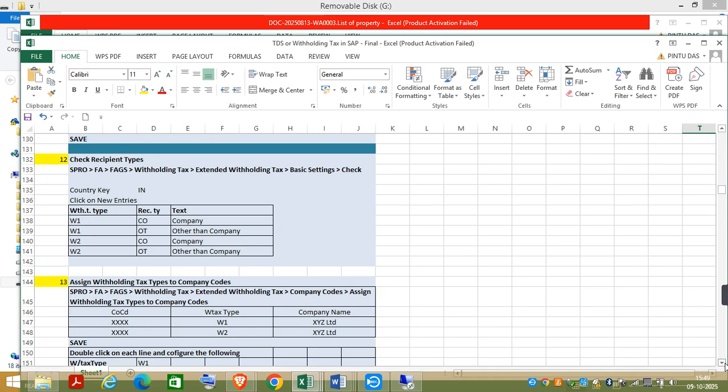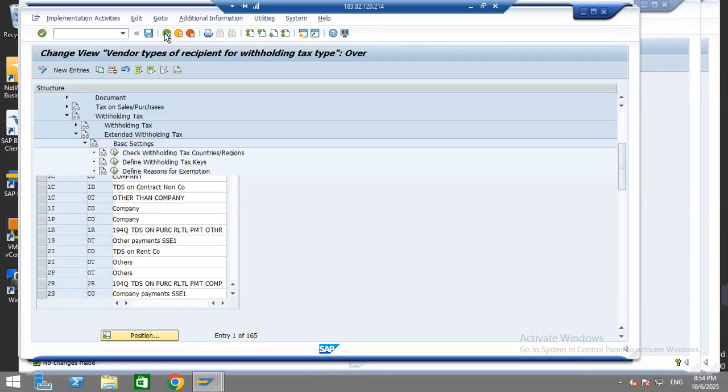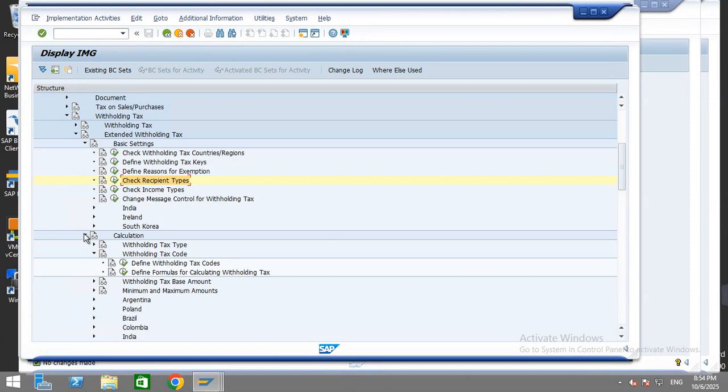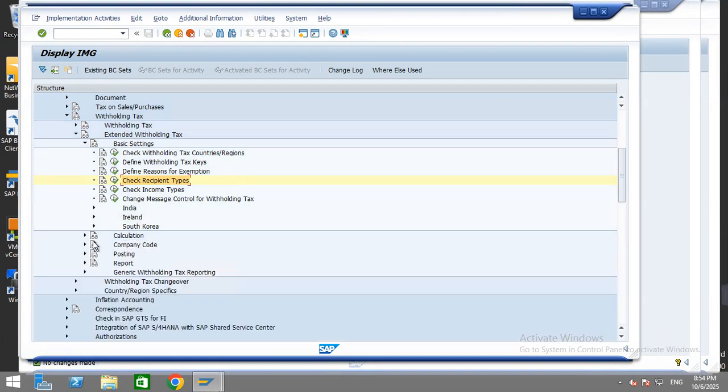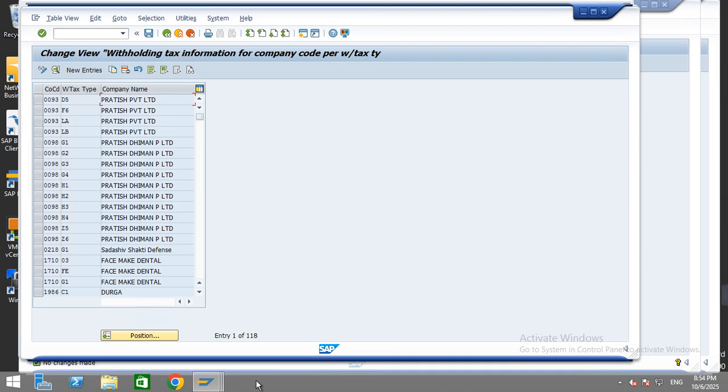Configuration number 13. In configuration number 13, we assign the withholding tax type to company code. So long we have been configuring, but we are not assigning with the company code. Now we have to assign with the company code. Then only system will come to know. Okay, so it will be under company code settings. So go back. This is done. Come out. Now close this. Will come under company code. Assign withholding tax types to company code. Click here. So this is the screen.